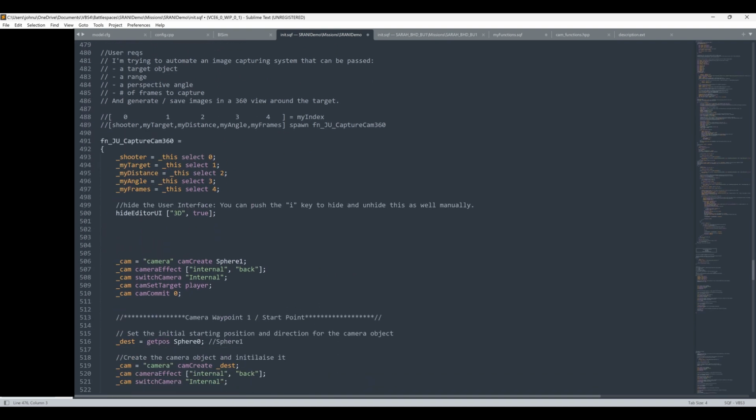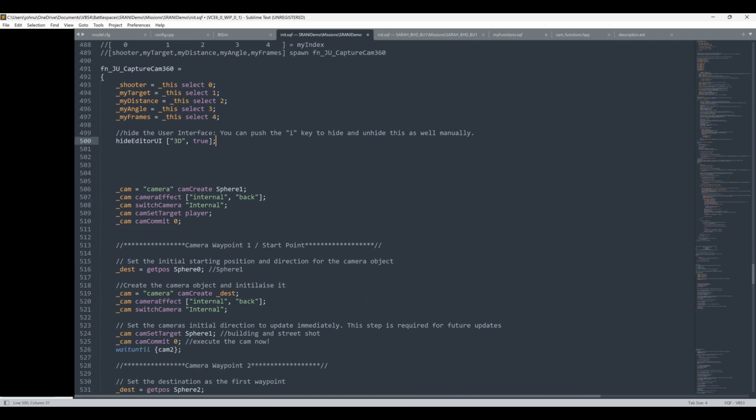So now we've got some stuff to work with. We've got a hide UI. We're going to create a camera at some object called sphere1. We're going to use this internal back. This is all just part of creating a camera in VBS. Cam set target. Now here's the target for the player. We're going to be looking at the player, and we're going to cam commit 0.